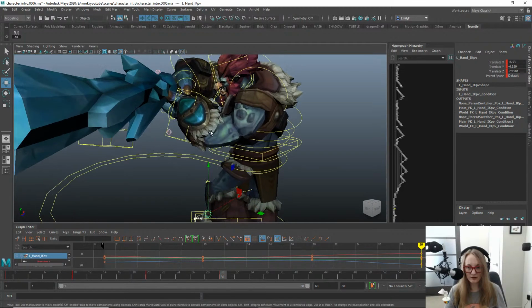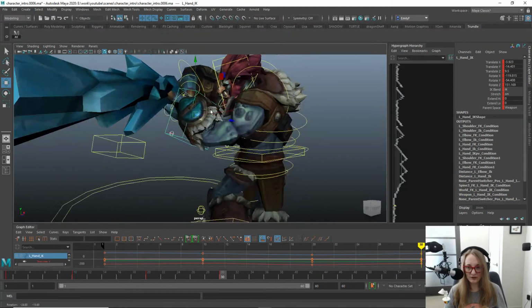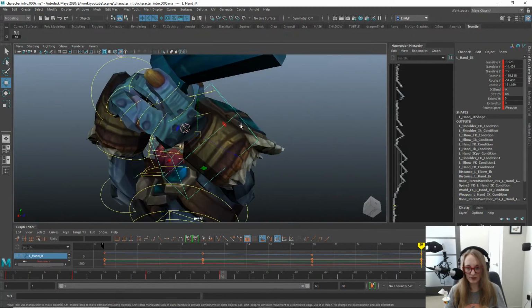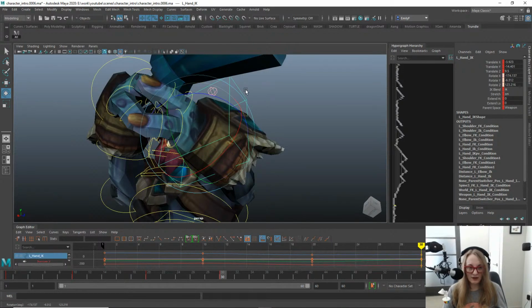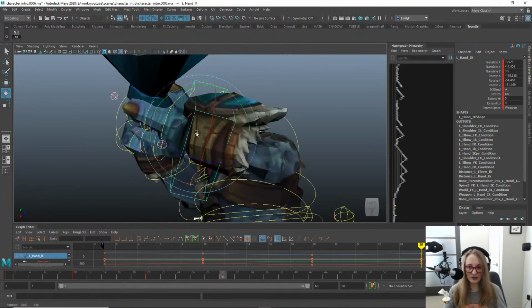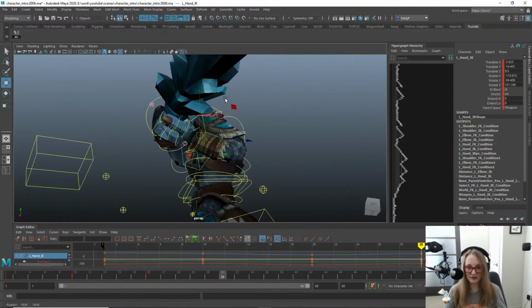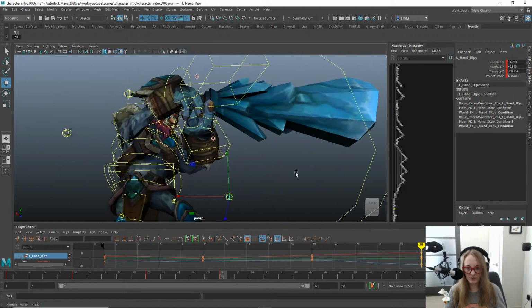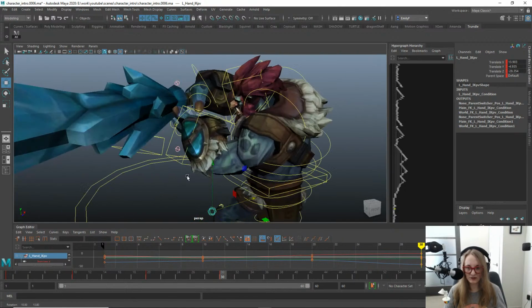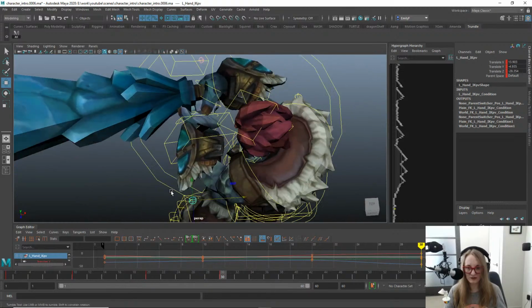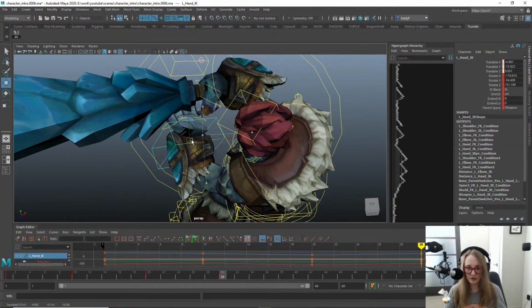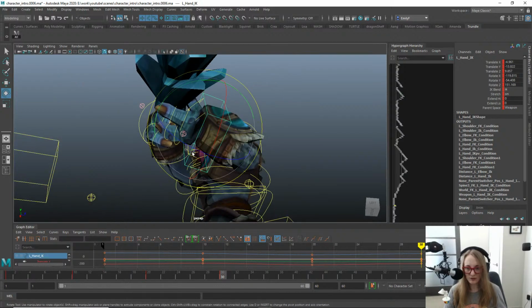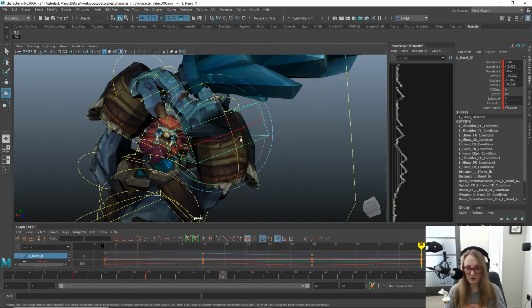That's not good, guys. So I think what's happening here is we've actually twisted this hand. Oh, this is gonna be a problem. The rig thinks that we're twisting the arm beyond where it's supposed to go.